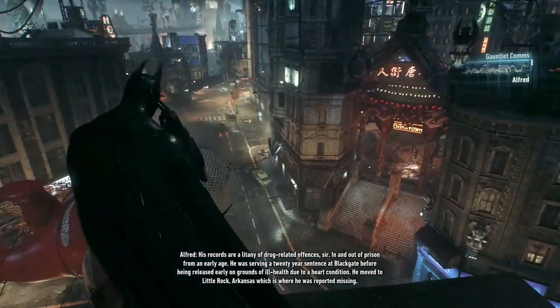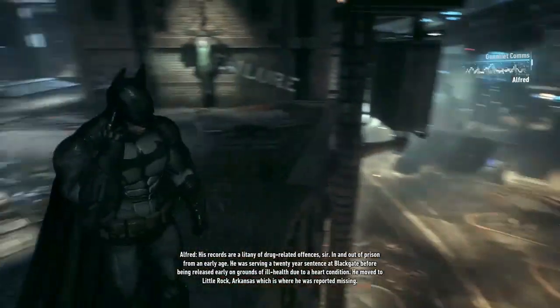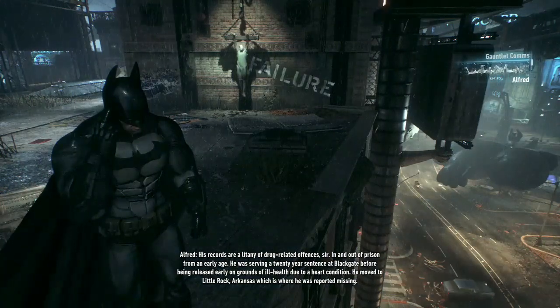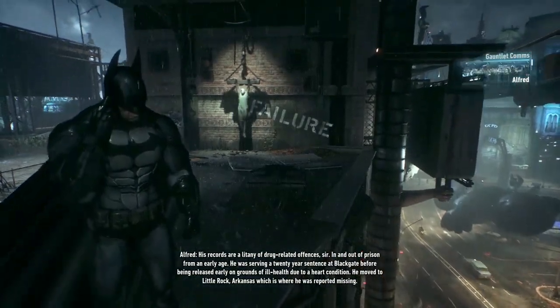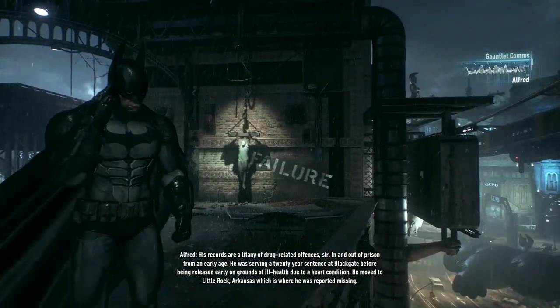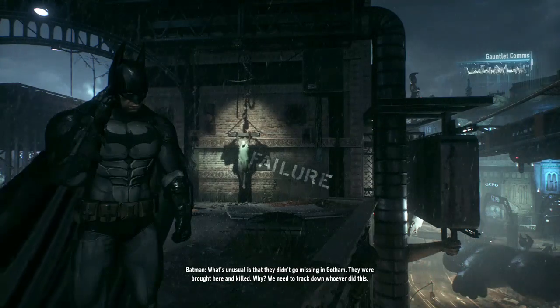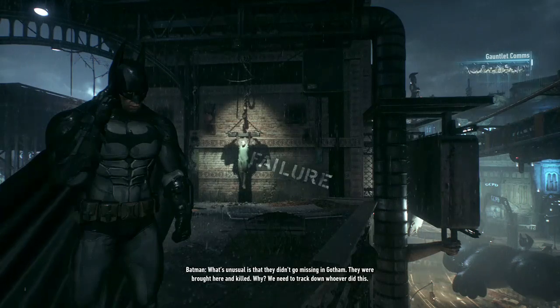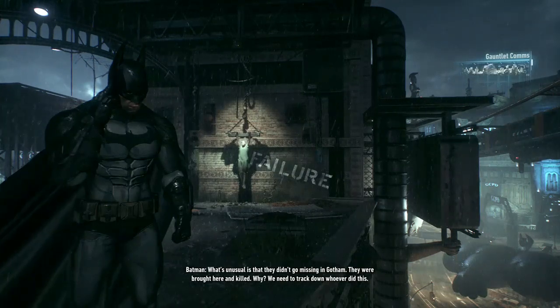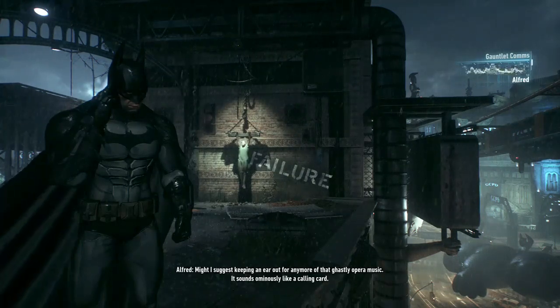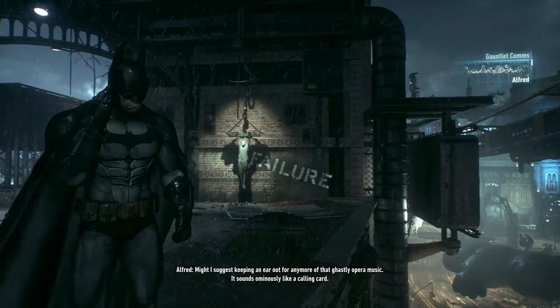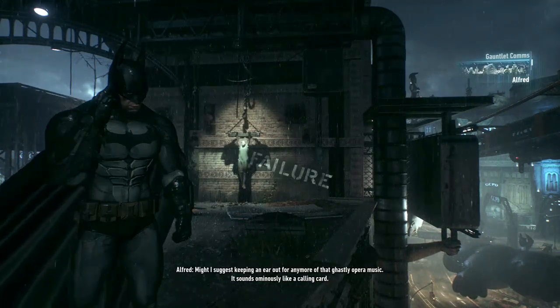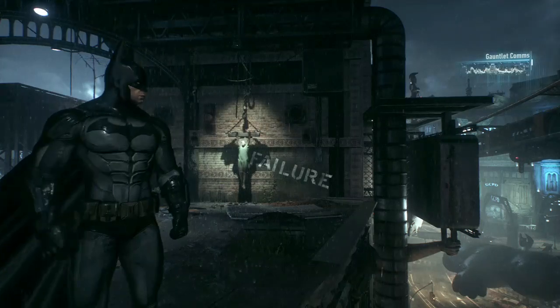He was serving a 20-year sentence at Blackgate before being released early on grounds of ill health due to a heart condition. He moved to Little Rock, Arkansas, which is where he was reported missing. What's unusual is that they didn't go missing in Gotham. They were brought here and killed. Why? We need to track down whoever did this. Might I suggest keeping an ear out for any more of that ghastly opera music? It sounds ominously like a calling card.